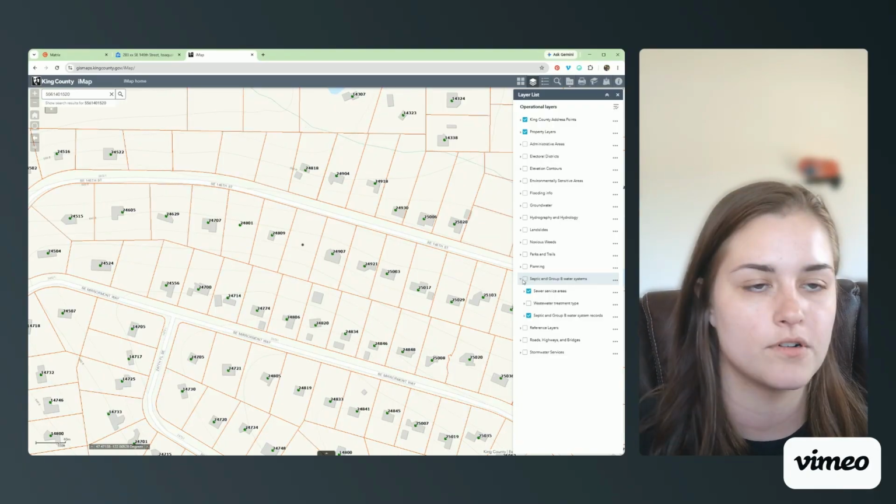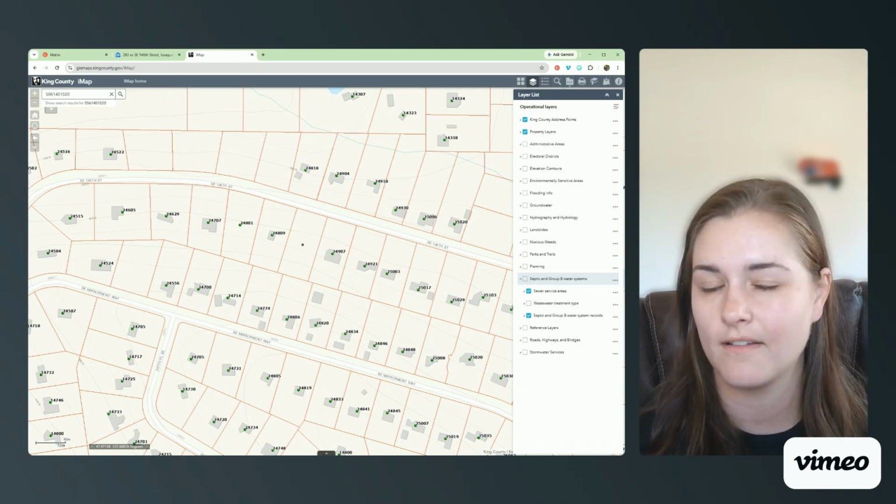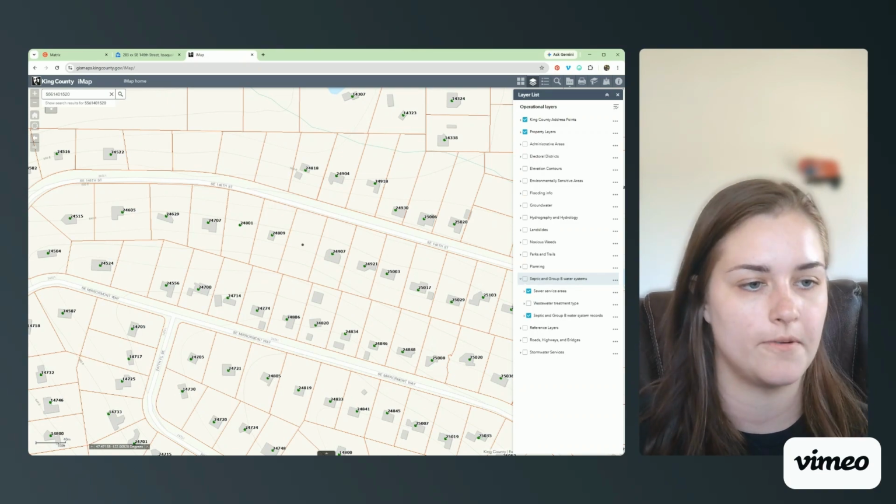It's not based on bathrooms. It's not based on how many people actually live there. It's based on double occupancy per bedroom.